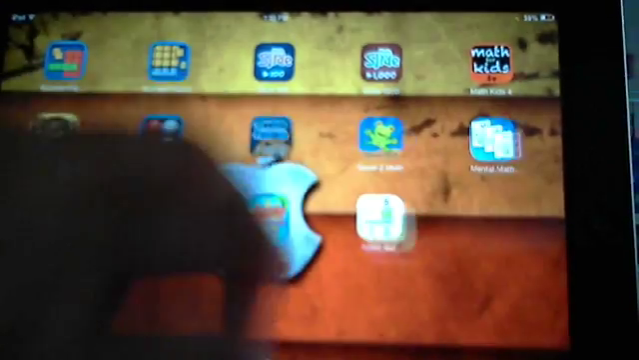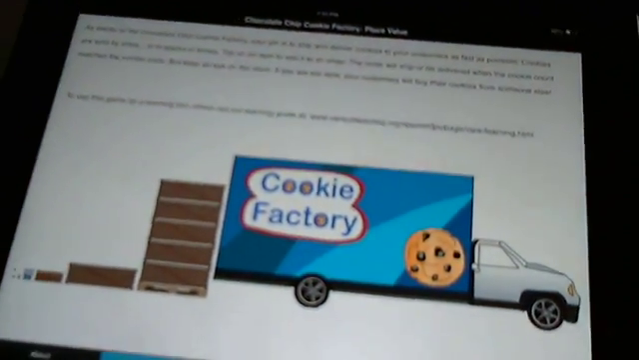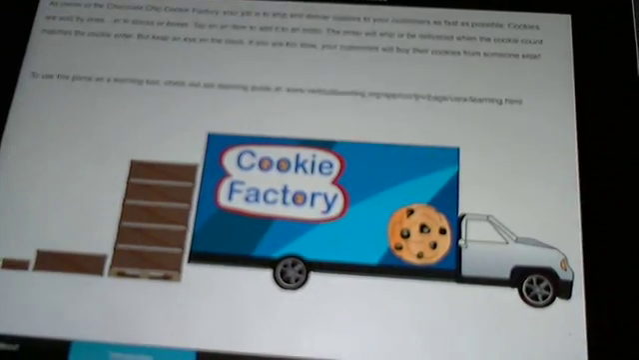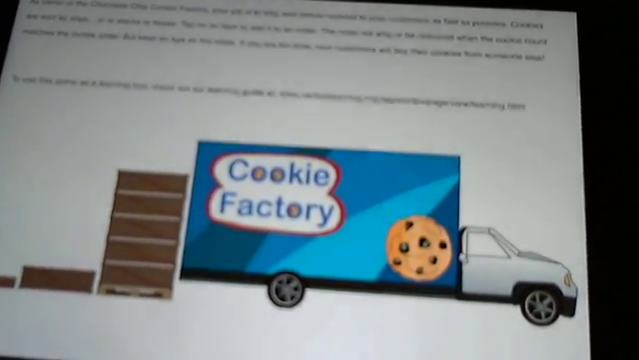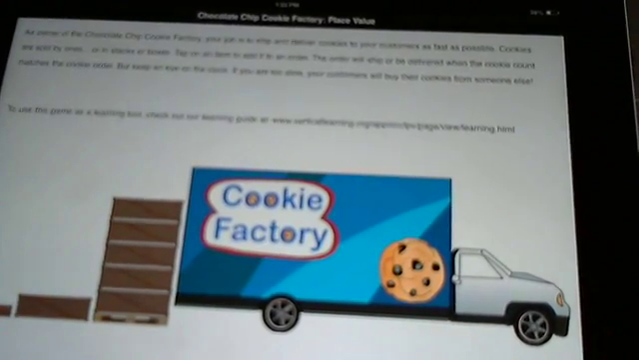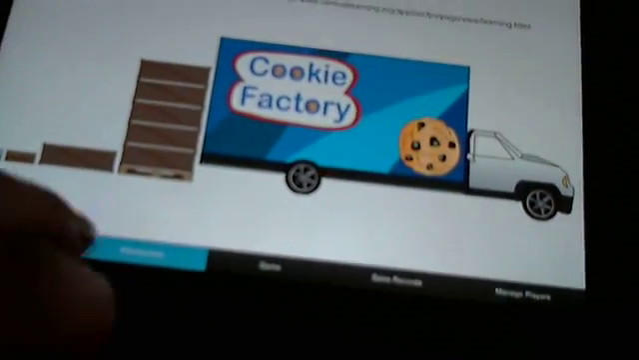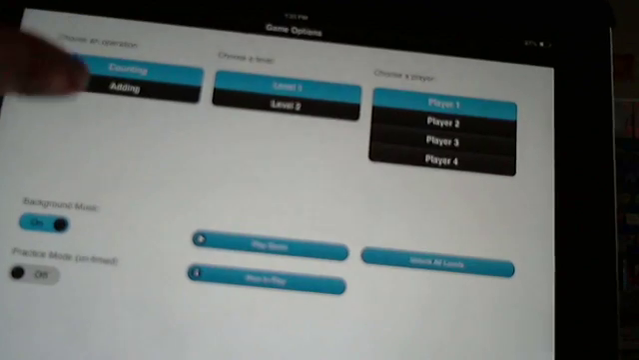Another app would be a cookie factory, chocolate chip cookie factory. And here you have to ship and deliver some cookies. And of course, this is working on place value. So instead of using the place value cubes, this is going to use cookies. All you'll have to do is click on game at the bottom, and you see you have choices.